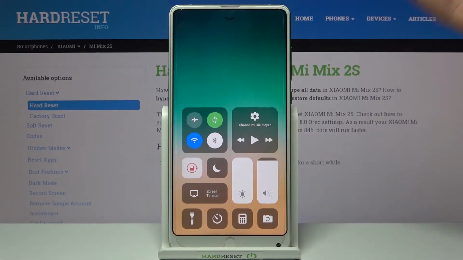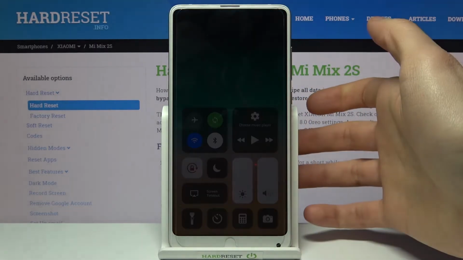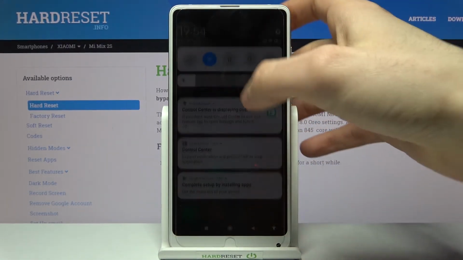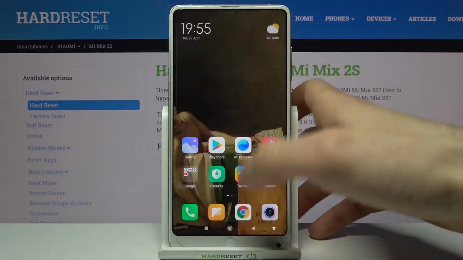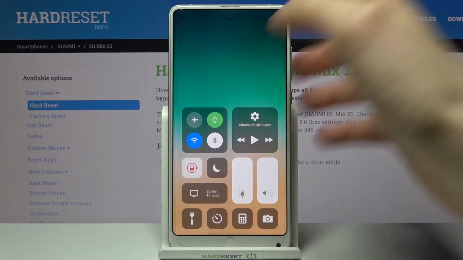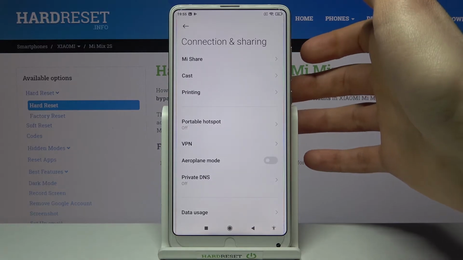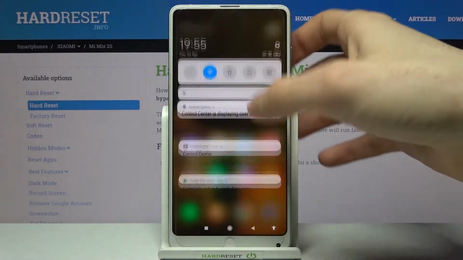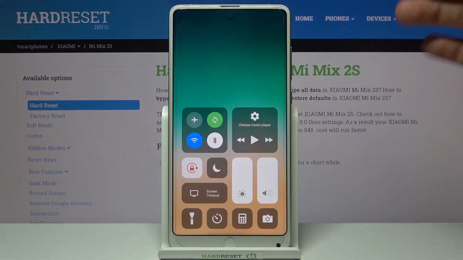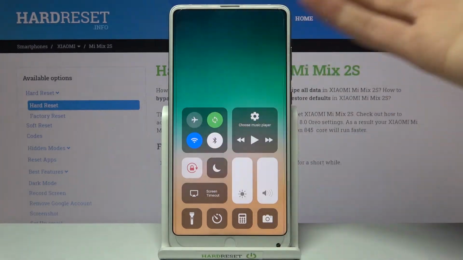Oh, and as you can see, now we have this iOS control center here. As you can see, you can change its brightness here. You can change volume and all the other features like on the iPhone, but for different features you will have to give different permissions. But some features you can modify just like this.